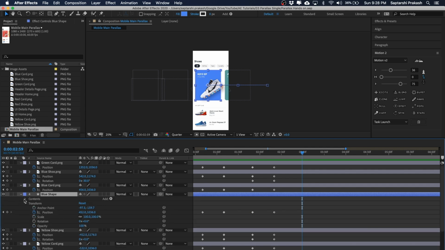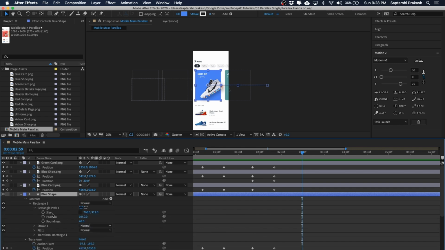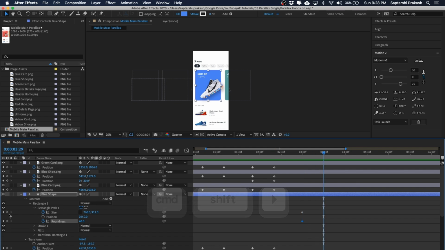I will click on this drop down, go to contents, go to rectangle 1, rectangle path, and this size and roundedness are the 2 things that I'm going to animate. So I add a keyframe for all of them. Now this position, ignore what this is. Let's not even get into that, because it's something that you don't need to know right now. Let's move 30 frames ahead. Add another set of keyframes for size and roundedness.